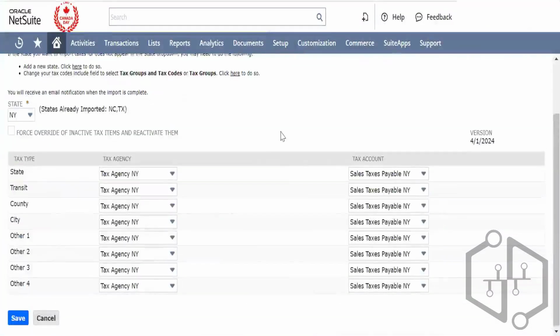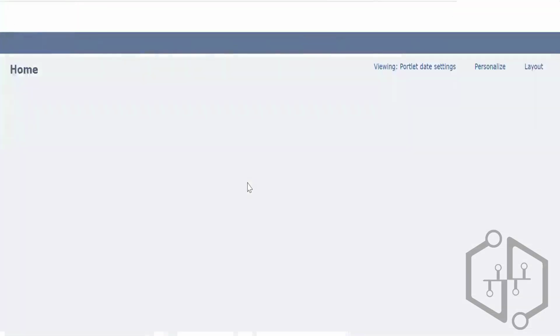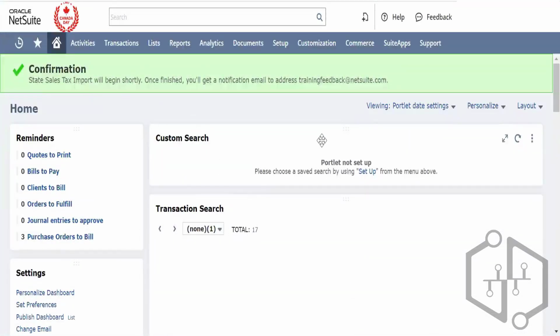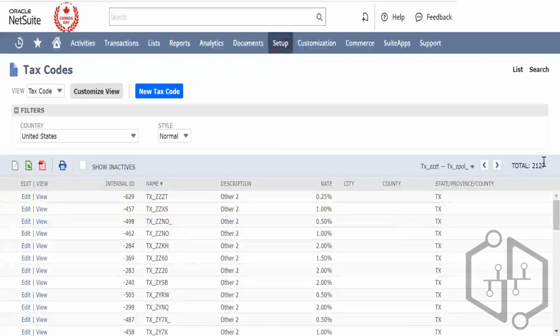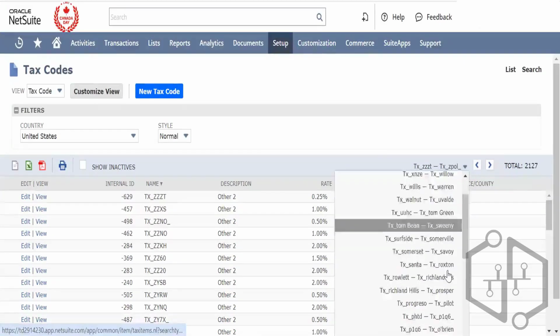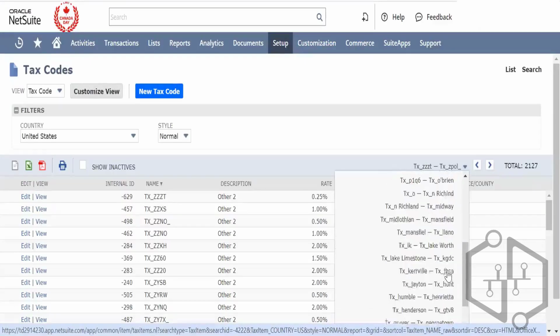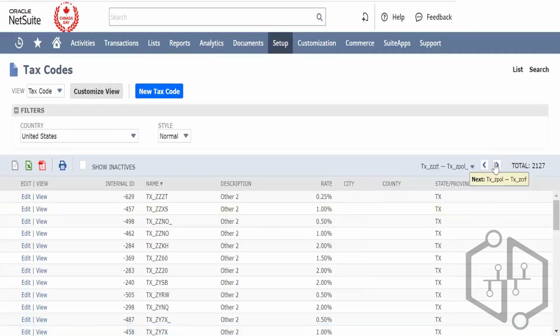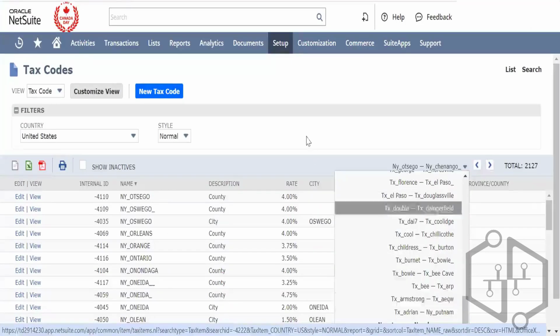So this is your state tax import table, right? Click on save. This automatically is going to create the tax codes for us as far as New York is concerned, right? Let's go back to our tax codes and we'll see what's the number that it's going to increase to. See, just another 800 or 900 added right away for my New York tax codes, right? I can scroll down to my New York. Okay, looks like it's too far away. There you go. Here's where my New York starts.